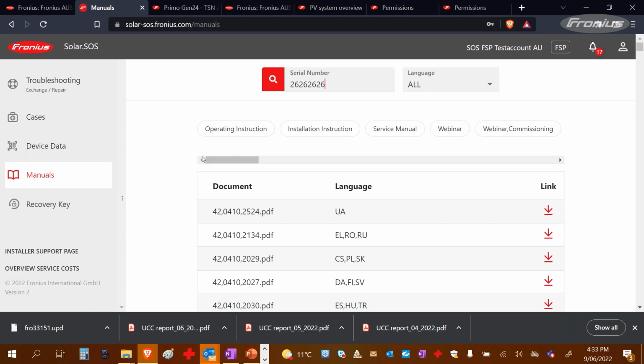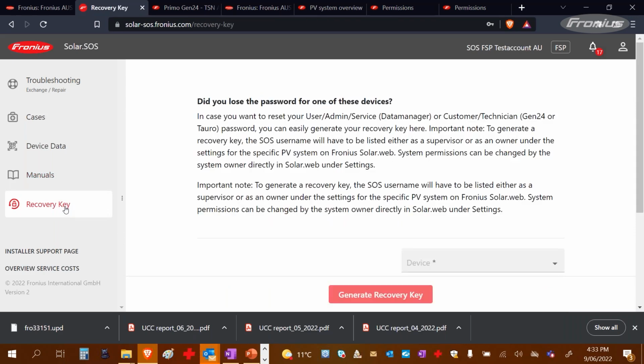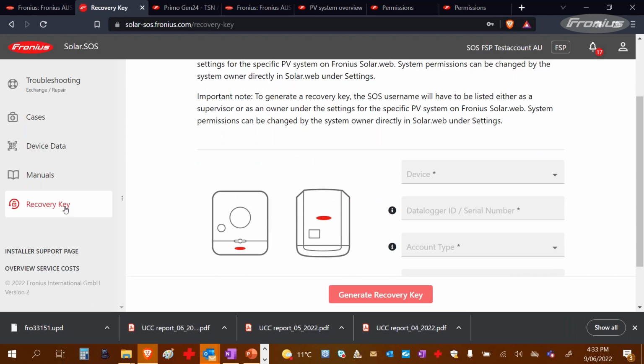All right, so now we move on to a very important feature, a new feature that's been added on to SOS. So what's that? That's the recovery key. So what does the recovery key do? When you are trying to set up the monitoring on a SnapINverter or a Gen 24, or you may have added a smart meter and set up export limit on it, if you had forgotten the service username or the admin username, or in case of a Gen 24, the customer or the technician password, you could generate the recovery key by using the recovery key function.